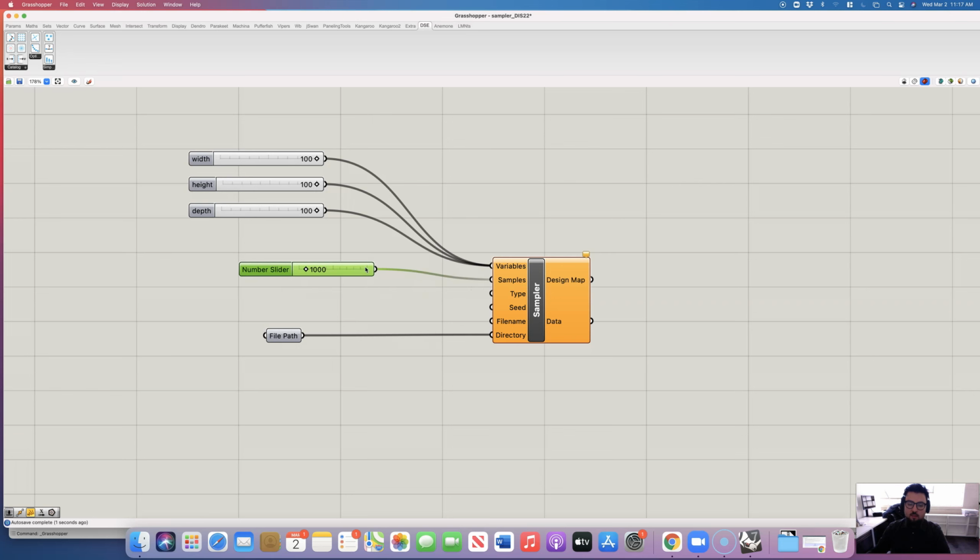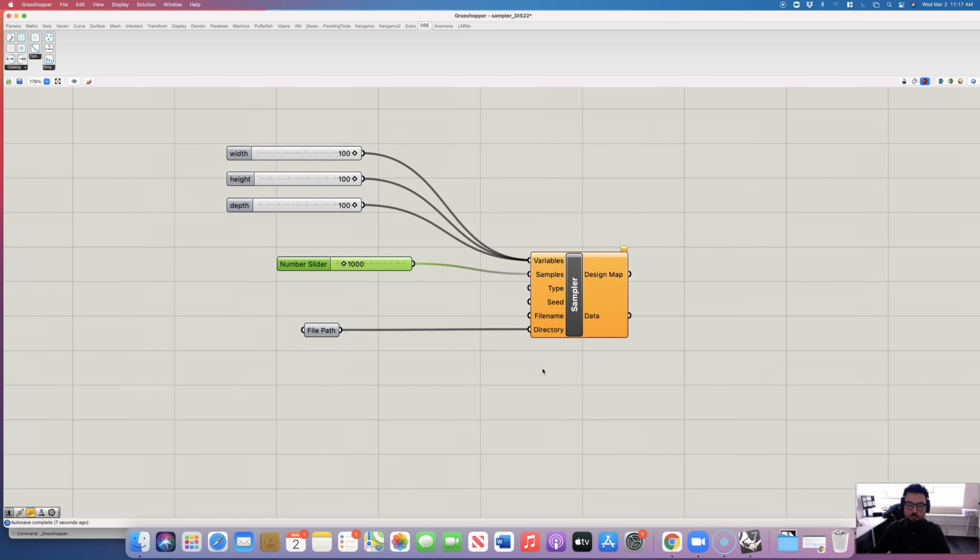It's fine. The type, you're going to specify a number, or just right click. We're going to do Latin Hypercube. The seed, we're going to leave it like that, and we need to specify a name, so we will call it cubes. So just connect this.